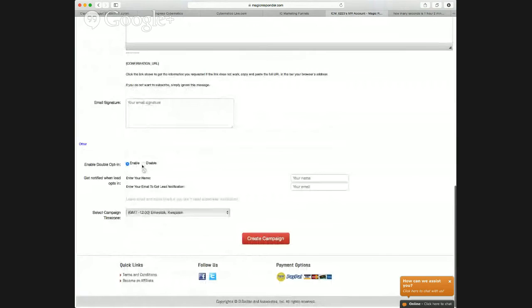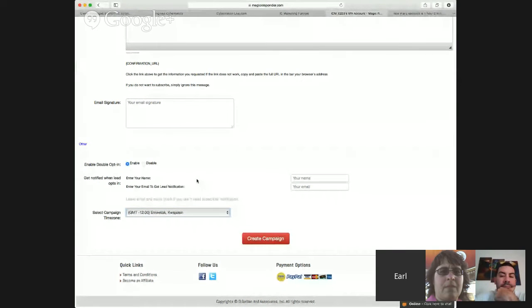If you want, you can enable single opt-in, or the double opt-in stays that way, and you could put in your name and your email if you want a notification. When someone opts in to your webinar registration, you receive an email saying someone registered. You want to select your campaign time zone, the same as the time zone you're in, Eastern Standard Time for me, -5, and then you create your campaign.